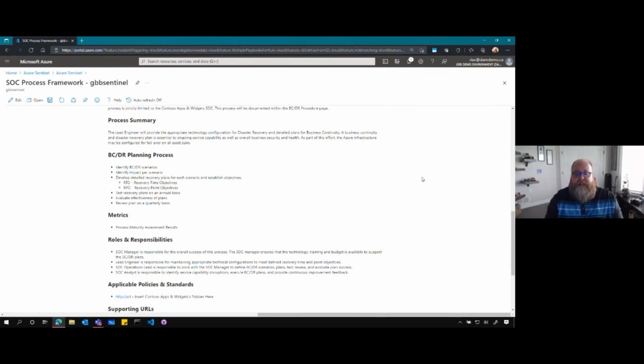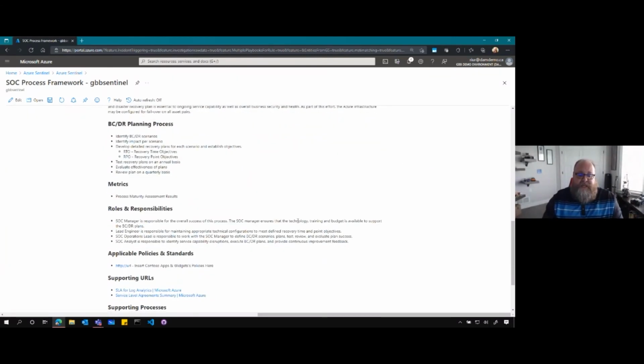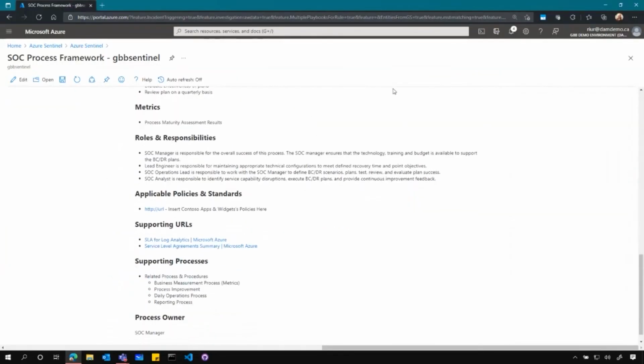Test recovery plans on an annual basis, evaluate the effectiveness of those plans regularly, and then review those plans. So that's really what we're doing here, calling out what that process might look like. But you may have those in more detail, and that's wonderful. And so you can snap those details here. So this is kind of the high level for that.